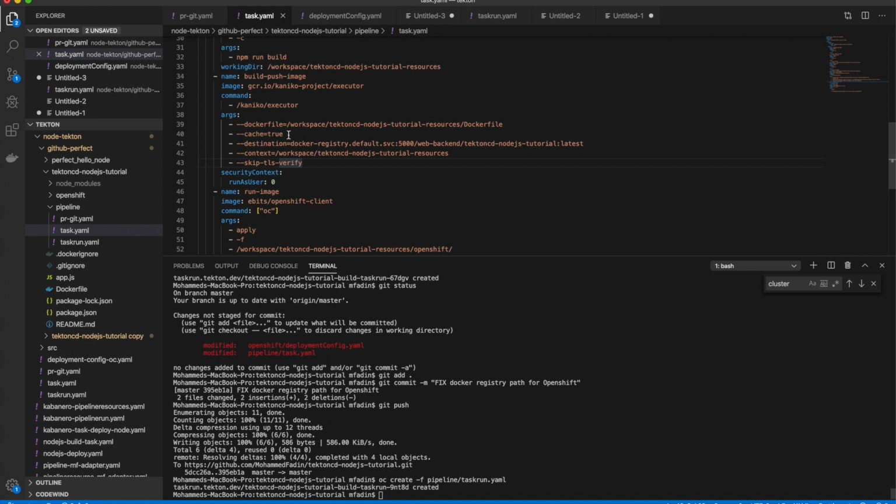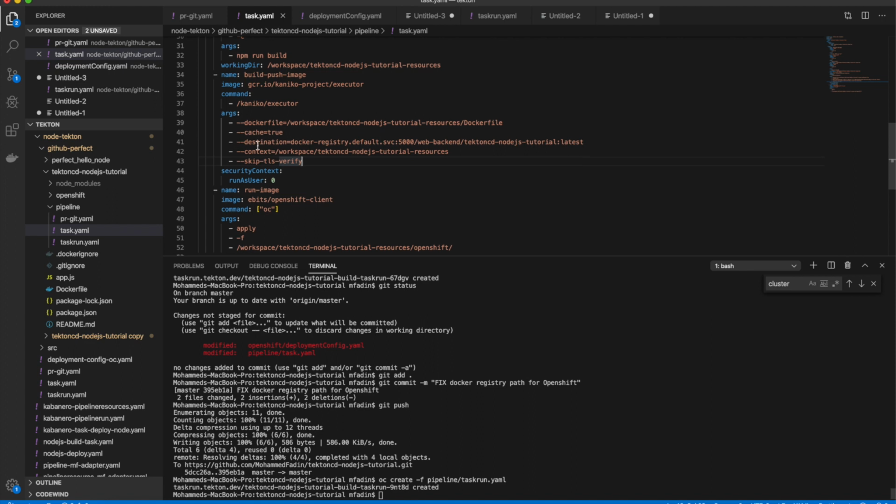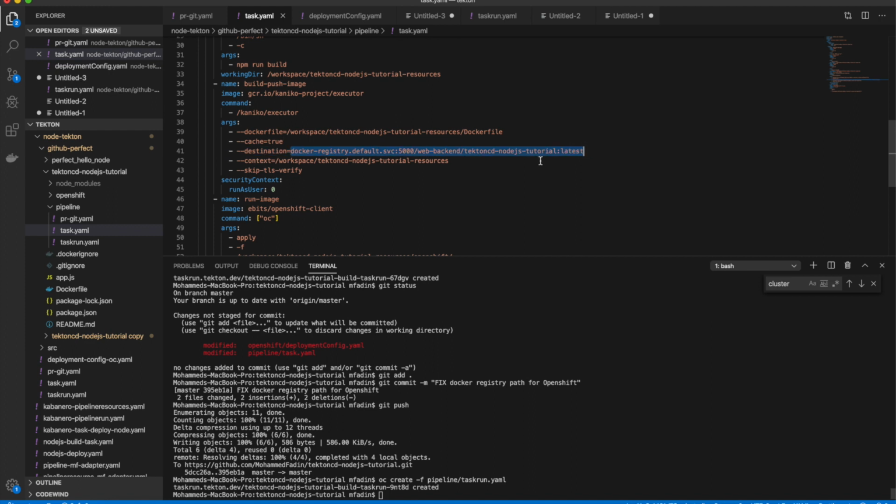And then also, for example, if you want to put a flag to cache things, and another flag for the destination. After I build the image from the source code, I want to push it somewhere, so Kaniko needs to know where exactly you want to push this. So basically I'm pushing it into my own Docker registry, or image registry, within the Openshift cluster.